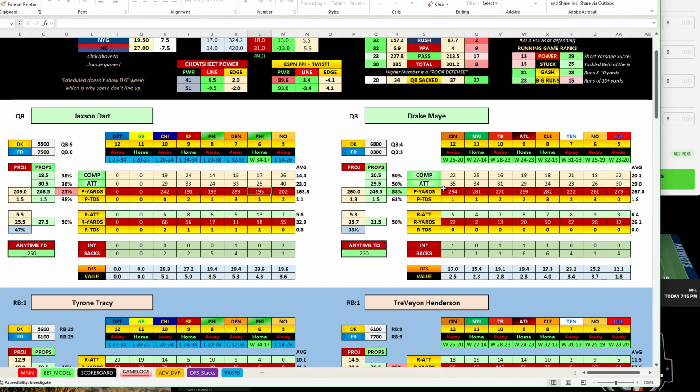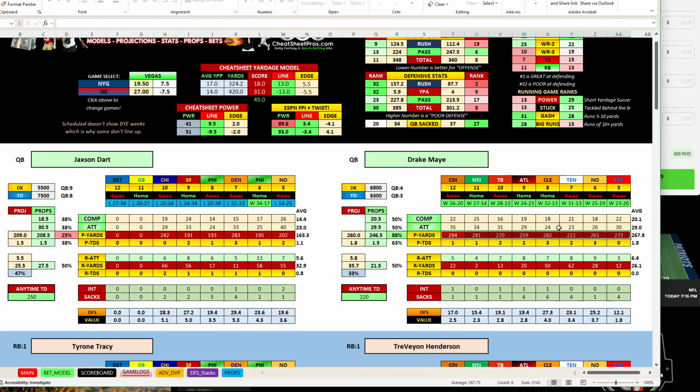My second favorite prop is Drake May passing yards. Now, the scary part about this is New England could blow them out, and Travion Henderson could rush for 150, which is really going to limit Drake May's passing yards.